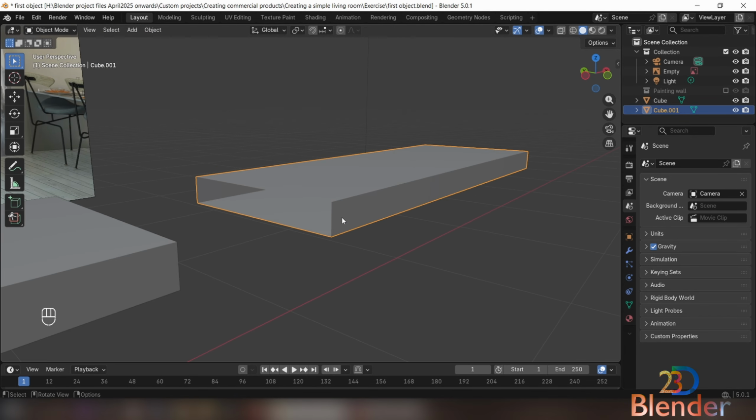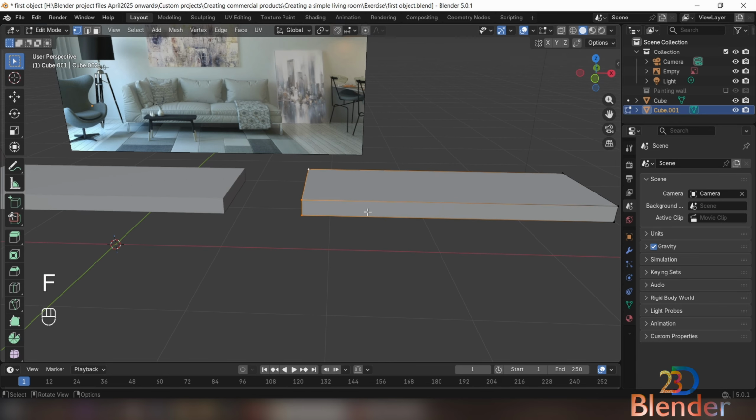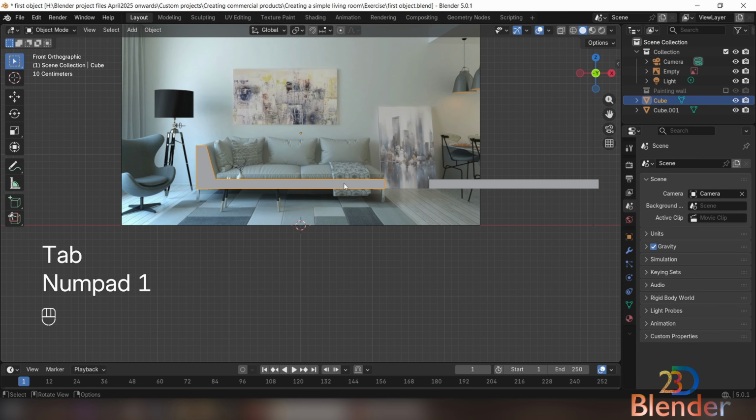What do we have here? We don't have a face here, so okay, no worries. In edit mode, select this loop and press F. So we have a slab that we will use later. Come back to this, our main mesh.